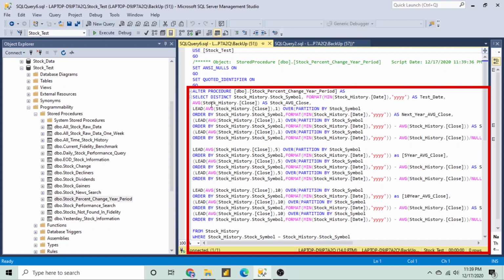Then we are going to use the average function and get the average for the stock symbol closing price, and it's only going to be for that specific year as well. Okay, so here is where it gets a little bit more complicated.